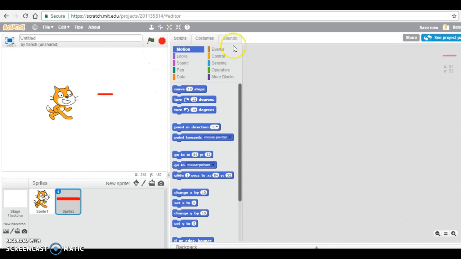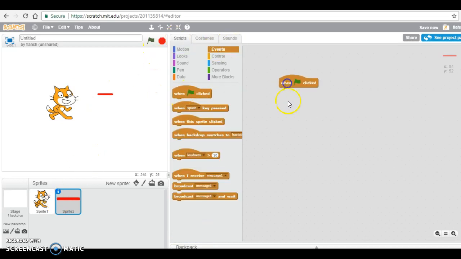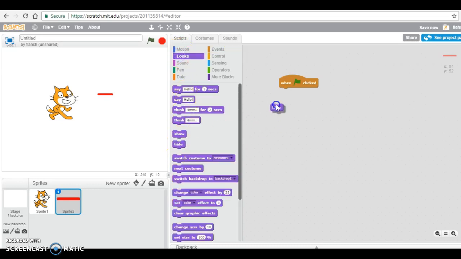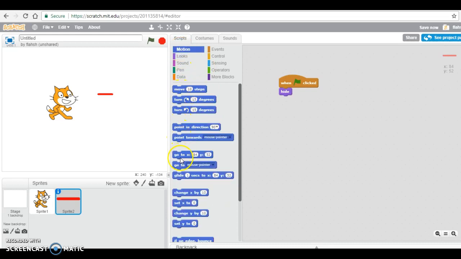Inside the scripts here, I'm going to say green flag, and I want that laser to hide right away. I don't want it to show until I'm ready to shoot it. So I'm going to say hide, and then I'm going to say go to the character, the cat, Sprite 1. I want the laser to go to the cat's eyes, not its belly or nose or something.